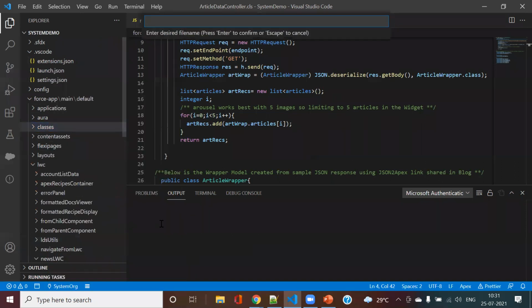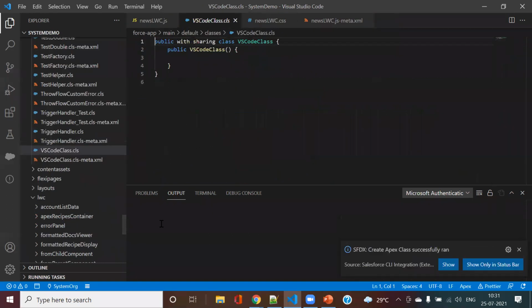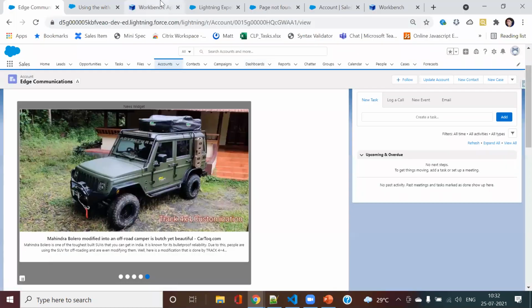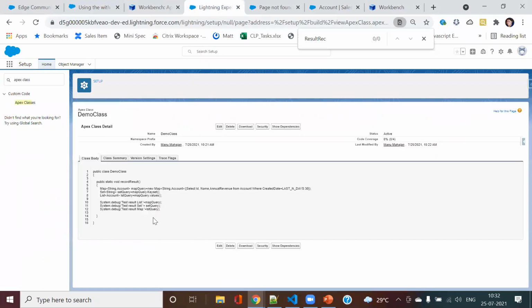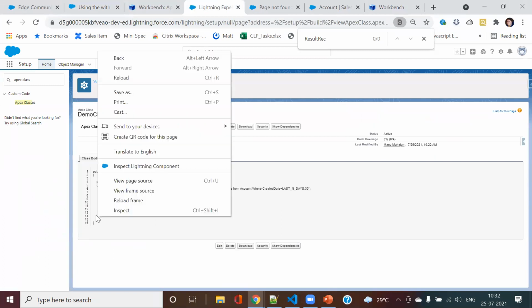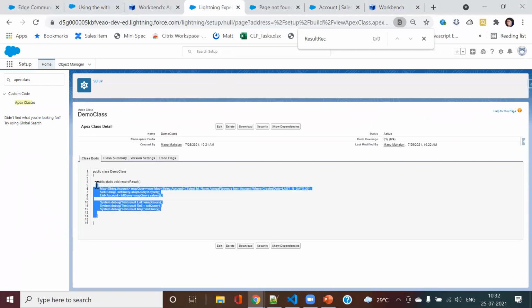You see, from here also I can create. I will name it VS Code class. Now you see this class I have created. By default it came as with sharing. So I will copy this code, put it here, and then try to deploy it into Salesforce. We'll copy the same thing.